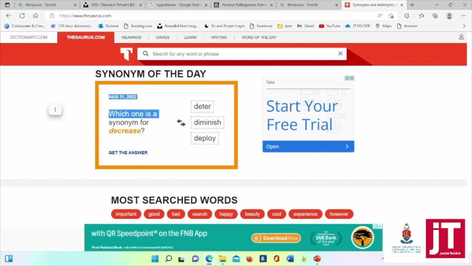Word of the day is decrease, and some synonyms: deter, diminish. If a value is diminished, it does decrease. Okay, and deplete. So that's what a thesaurus does.